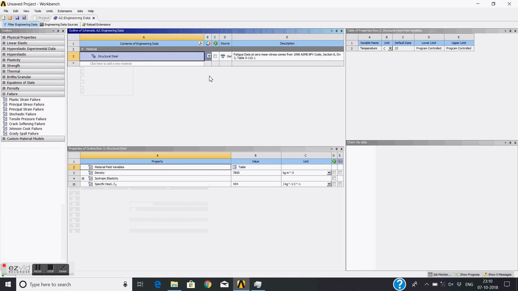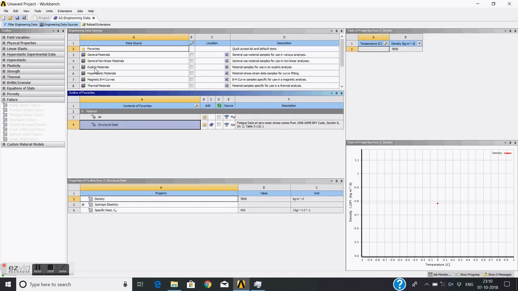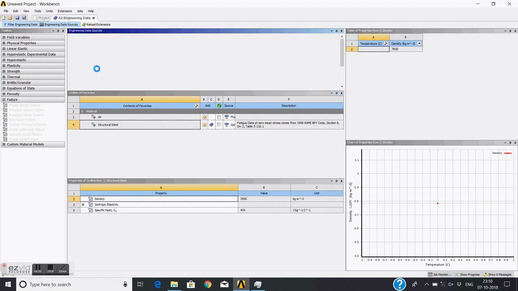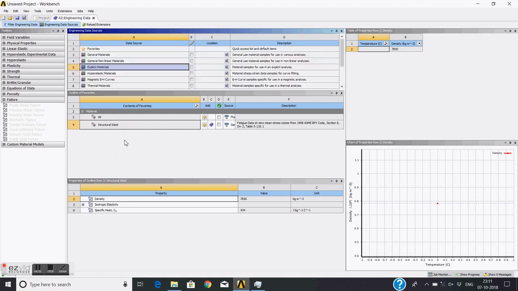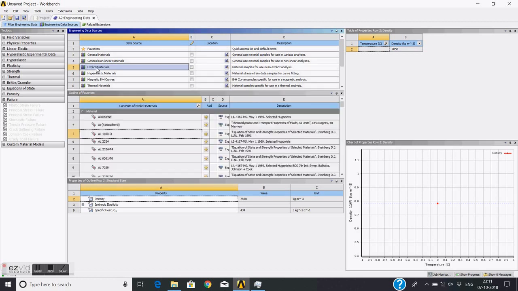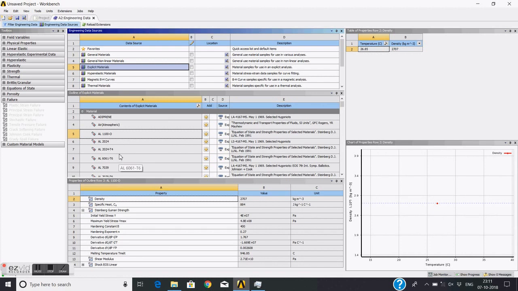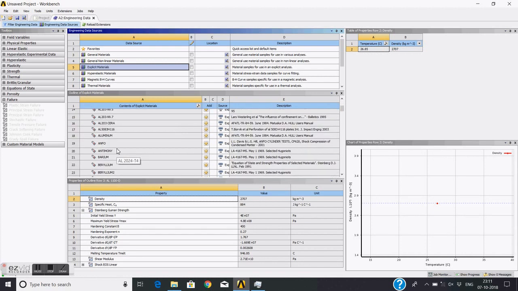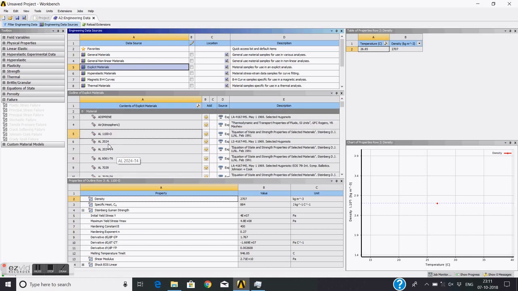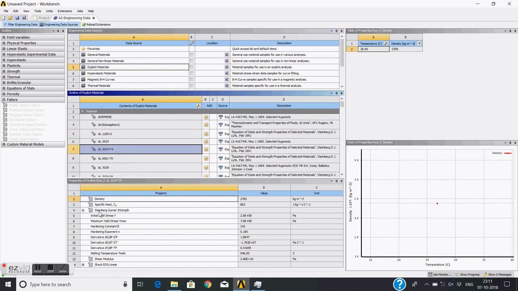I'll open engineering data. I will add explicit materials. I'll click on explicit materials. Now the library of materials in ANSYS itself will be visible here. So the explicit dynamic materials which are there in ANSYS database are here. So I'll choose aluminum 2024 with Steinberg model. I'll just click on this plus sign.